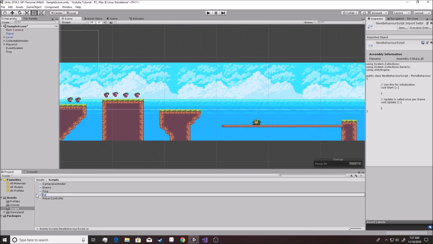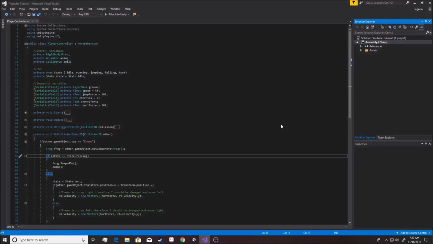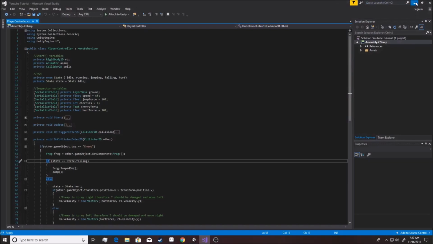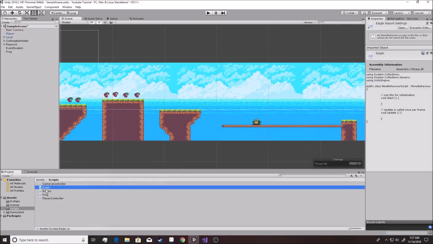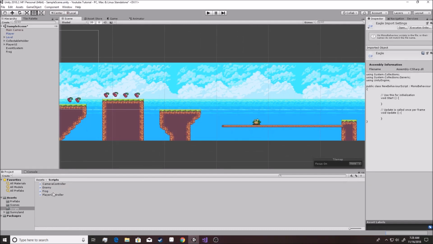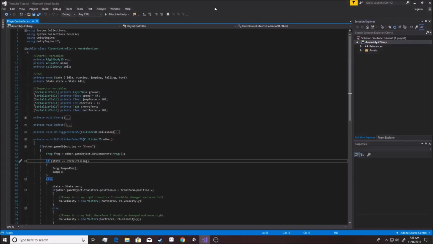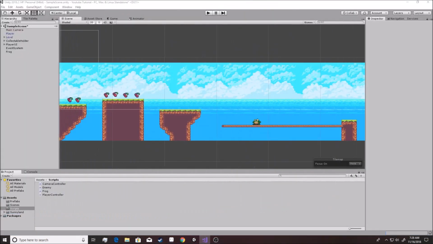Eagle, right? Say that. Why is this bringing this up every time? It really shouldn't be doing that. Eagle, you still see it still says new behavior script over here, right? So it's messing up, right? So anyway, deleting that for now. You don't want it to be like that.